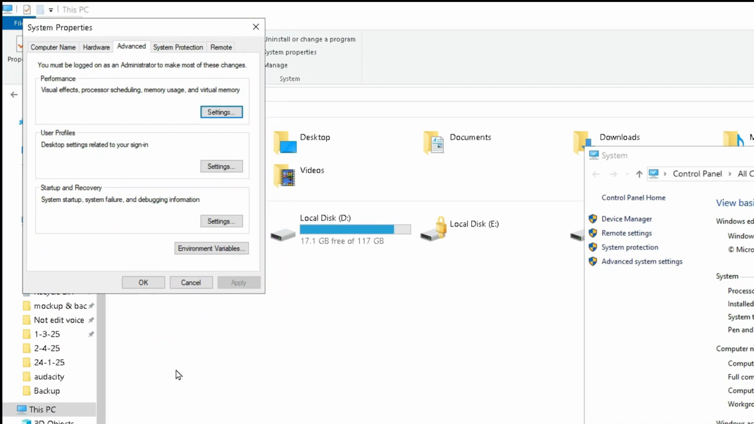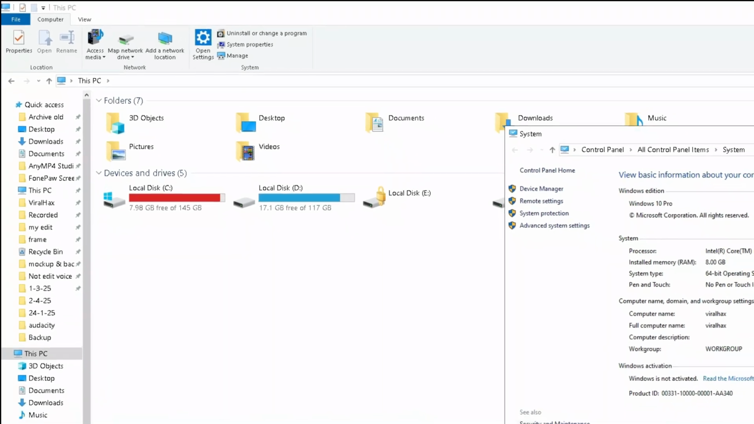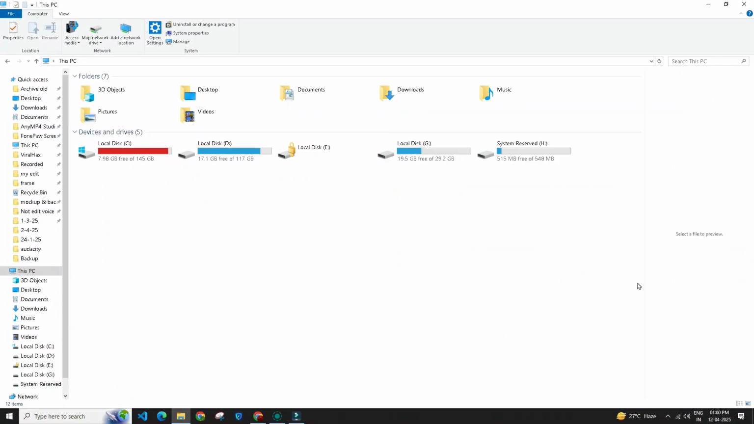By doing all these, your processor or CPU speed will boost in Windows 10. So this is how you can boost processor or CPU speed in Windows 10.